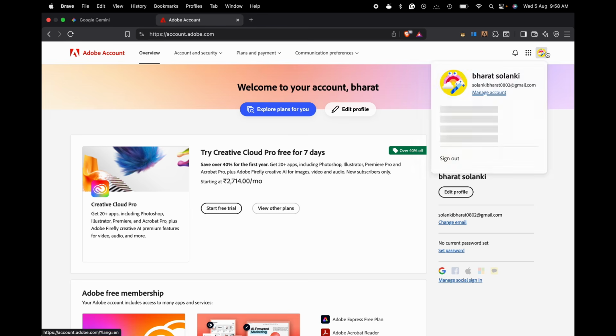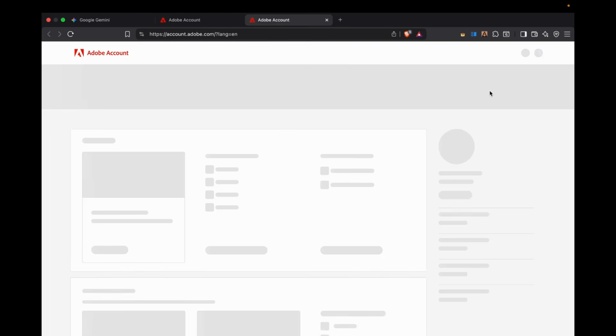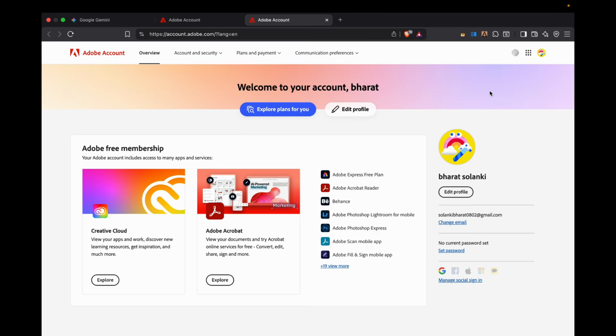So simply go here, and go to Manage Account. Here you get all of the subscription related things. Okay, you can see when your subscription expires, how many days are left, and which applications you have access to.